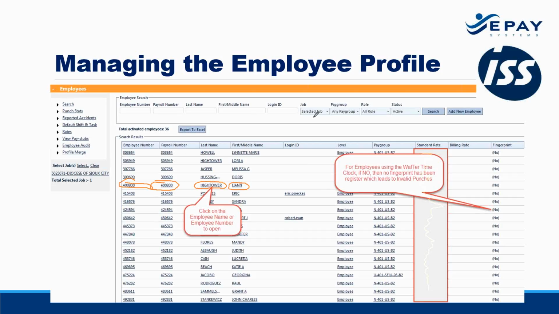Now on the far right-hand side, you'll also see a column called fingerprint. This fingerprint column allows you not only to see yes or no, but the important part is that if it says no, that's letting you know that no fingerprint has been registered for that particular employee. It becomes important because if the first employee on the list, Lynette Howell, is using a time clock and it says no to fingerprint, she does not have a fingerprint and she's going to be having some invalid punches that will affect that invalid punch score.